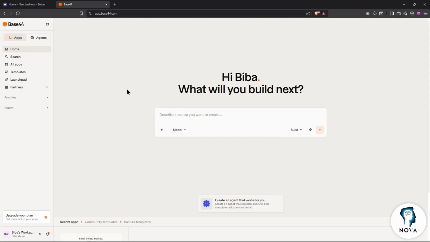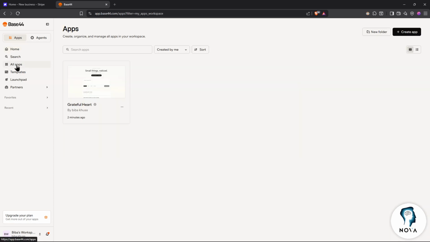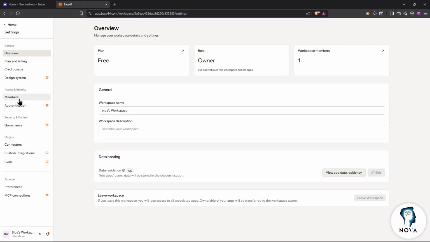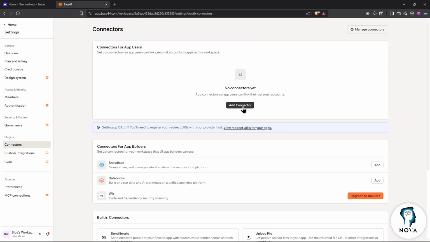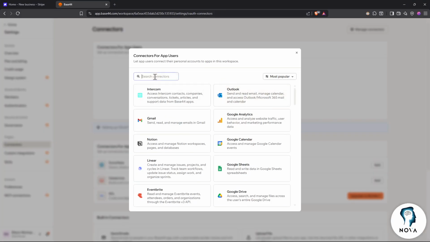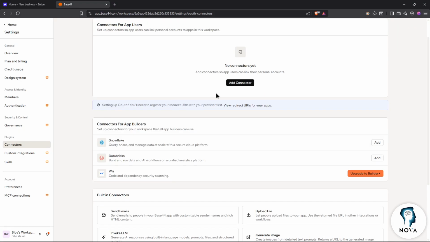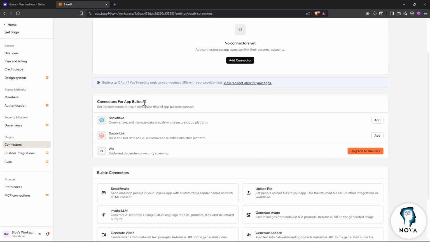So go and open your Base44. Log in to your account and open the app where you want to accept payments. For example, for me, I'm clicking on all apps. Usually, if you click on settings and go to connectors, click on add connector and look for Stripe, normally you're not going to find it. So you'll need to connect a custom connector, and Base44 can do that for you itself.